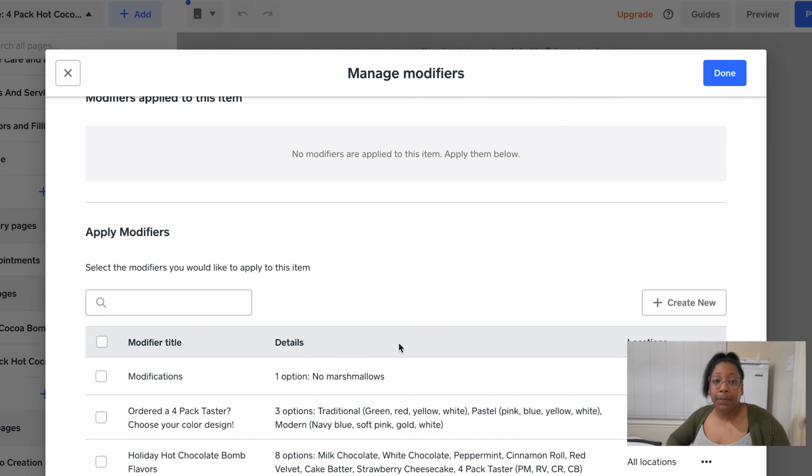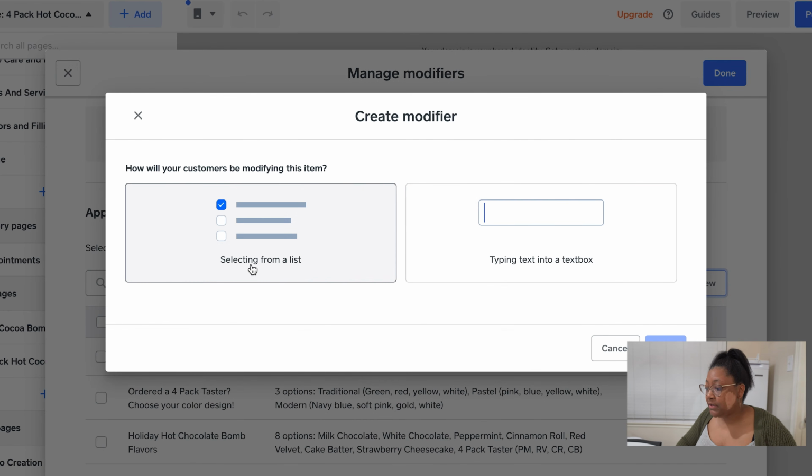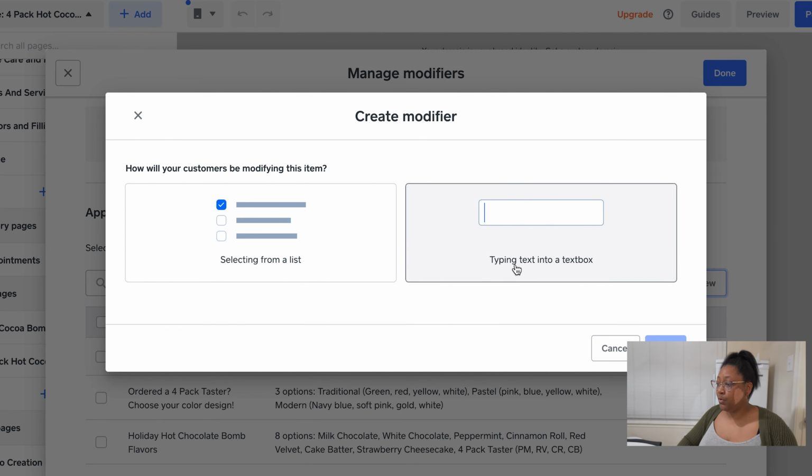Okay, so under modifications, create new, let me just create a new one. And selecting from a list or typing text into a text box. So if there are any special requests, like instructions, maybe they want a name on something, or they want a specific color, or they want a specific theme that you're not offering, you would use a text box and then they can type in whatever information they need to type in.